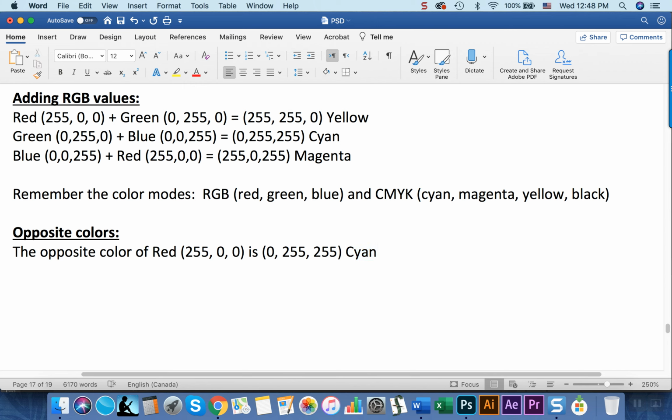Now, can you guess the opposite of green? What's the opposite of green? The opposite of green is magenta, if you guessed that correctly. And what is the opposite of blue? The opposite of blue is yellow. All right, so let's see if that makes sense.